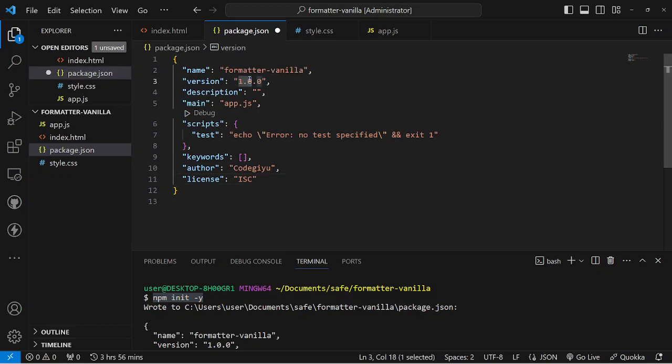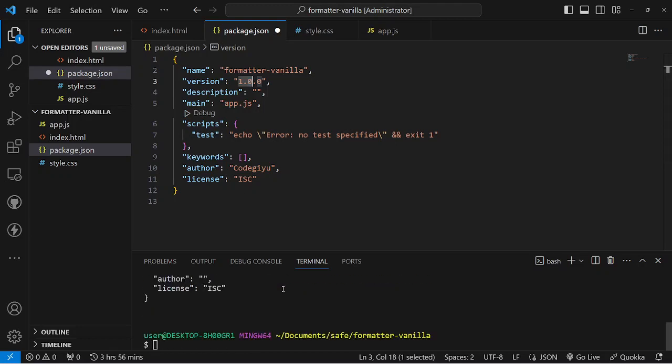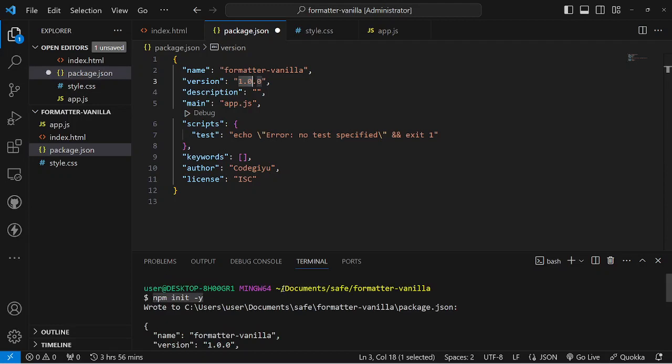Okay, let me do npm. npm, Abi. Yeah, init. npm init dash y. Init, space dash y. Yes, npm. Okay, I've done that one.